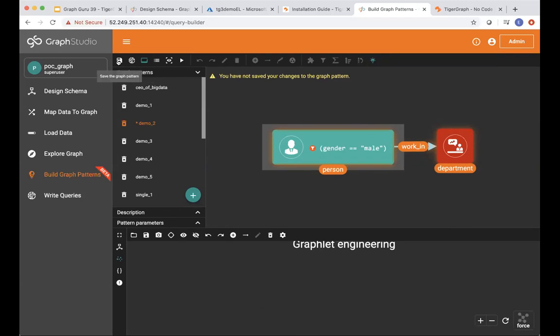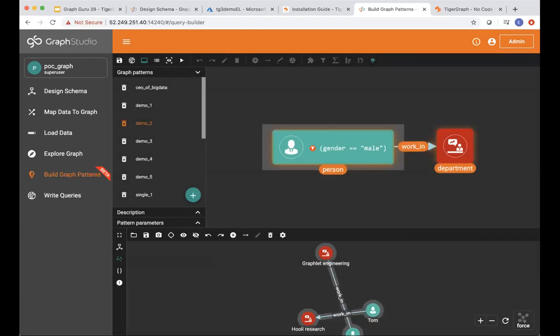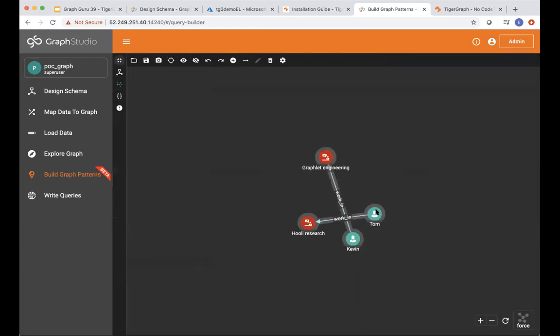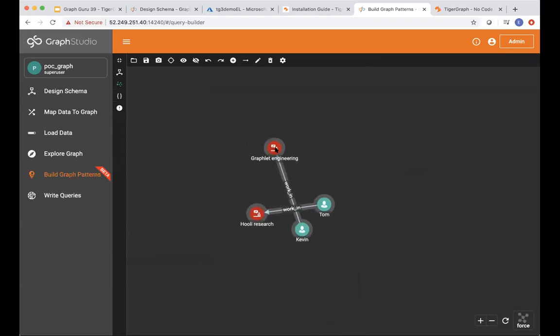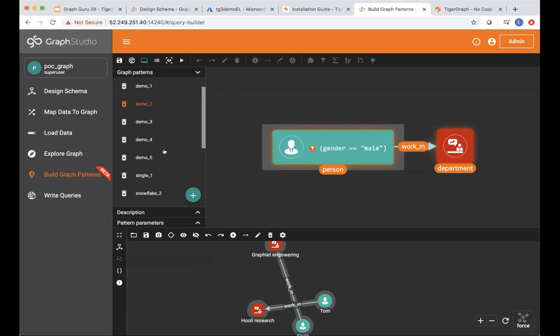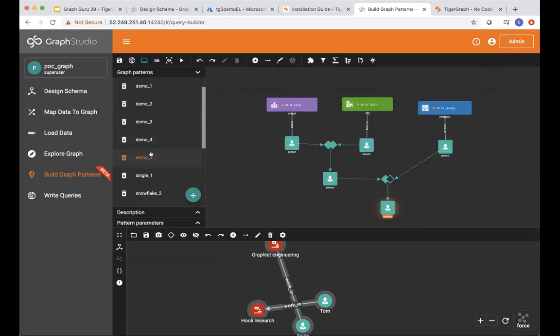And then let's save this. You can actually see the 2 subgraphs are output here. And you can see that Kevin works in Graphlet and Tom works in Hooley Research. So this is a good way to validate your results by clicking on and off different parts of your schema and the pattern.